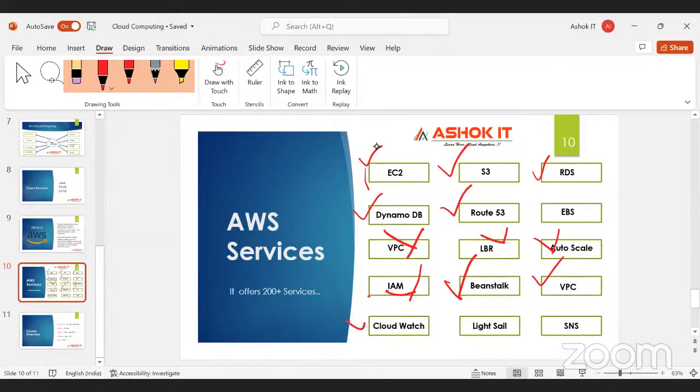Next one, CloudWatch. CloudWatch is for monitoring purposes. Now, CloudWatch I am going to configure here, which will monitor my EC2. If EC2 CPU utilization reaches 50%, I want to send one message. I want to monitor my services, whether they are running properly or not. That monitoring activity we can do by using this CloudWatch.